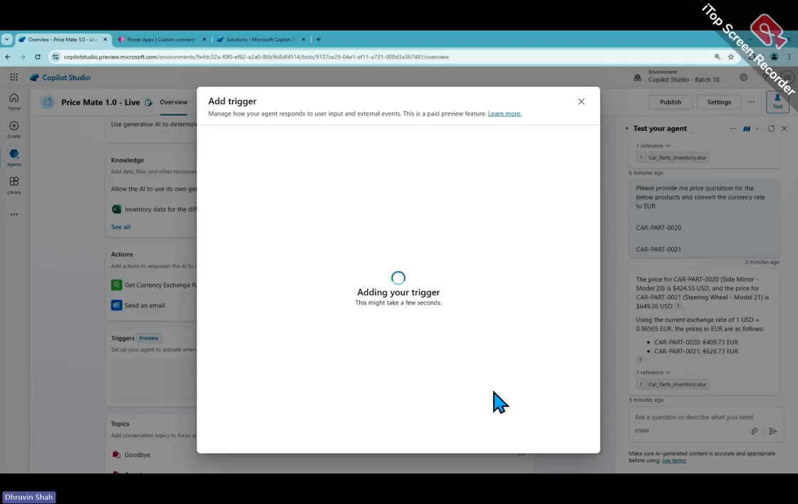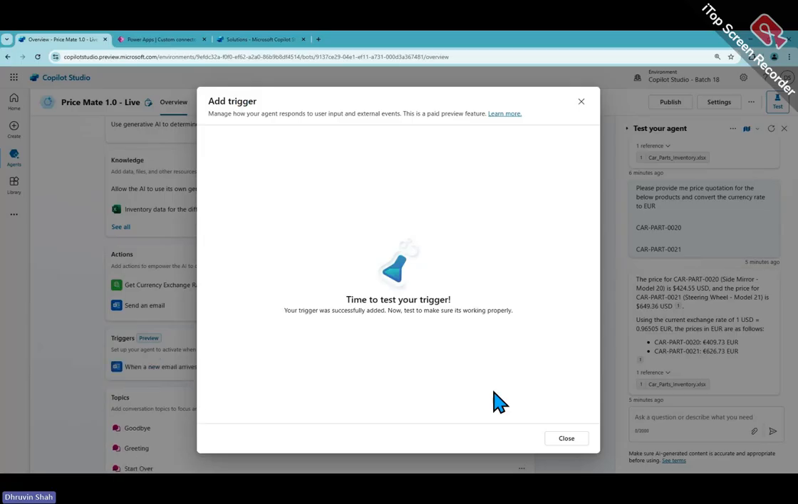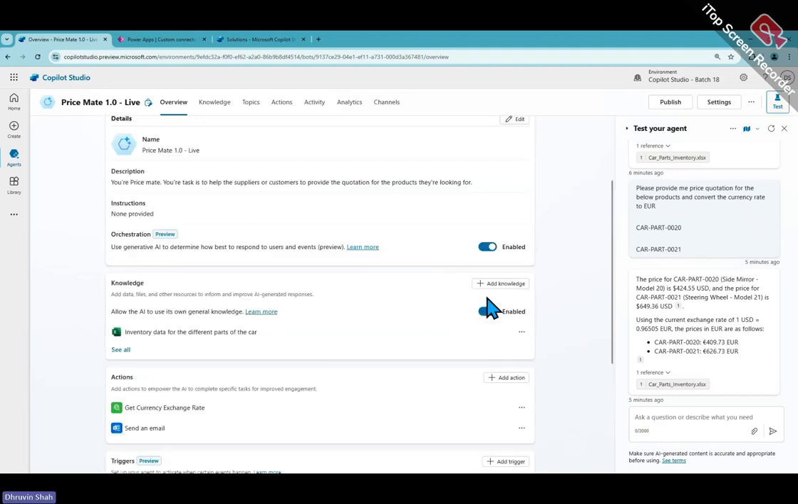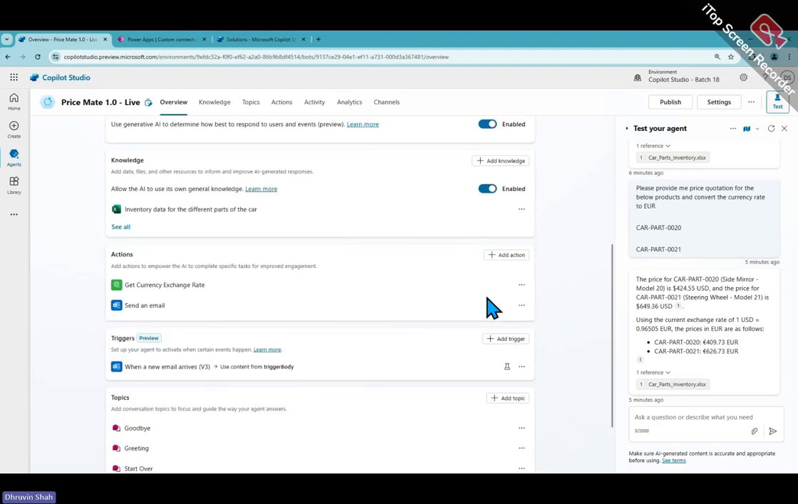It is adding a trigger over here for ourselves. Okay, so it's just doing this activity, let it finish. Okay, and now let's try to test this out. So when a new email arrives, use the trigger body. And when you look at this as well, it is showing the edit in Power Automate.